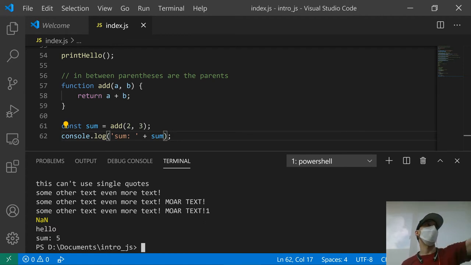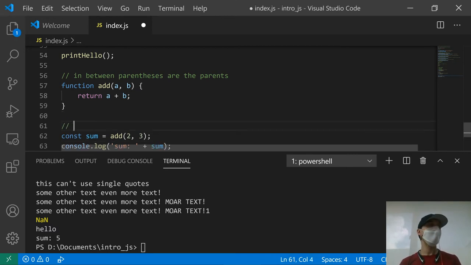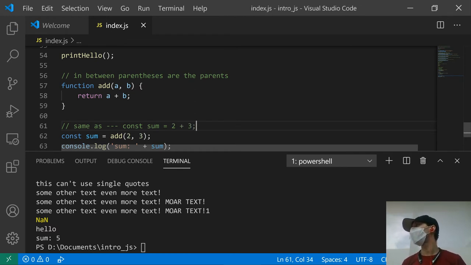It's the same as if you did A plus B. So this is the same as const sum equals 2 plus 3. Someone asks: if you don't send the arguments, will you get a warning or error? No.